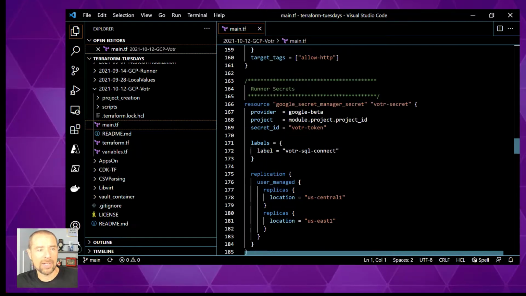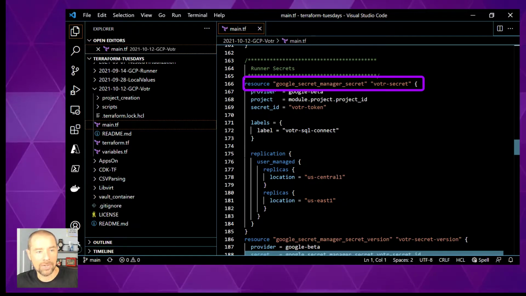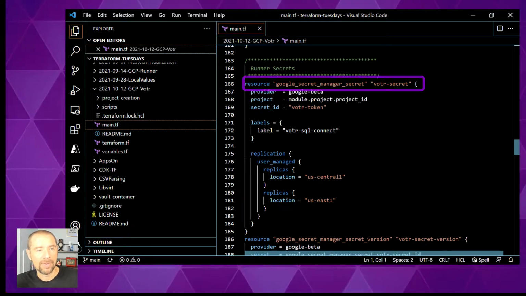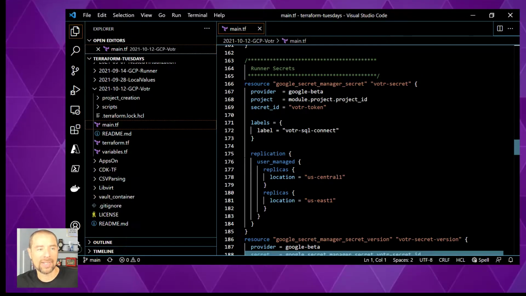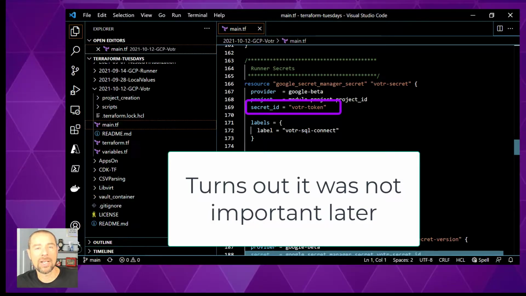Okay, now we get into our wonderful world of secrets. We are going to create a secret in Secret Manager. And we're going to label it VOTR SQL Connect. That's going to be important later. And our secret ID is VOTR-2.